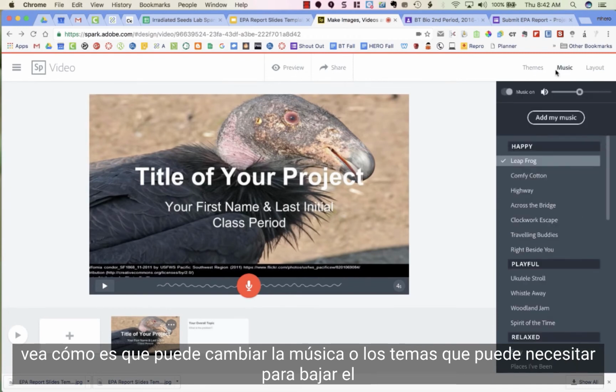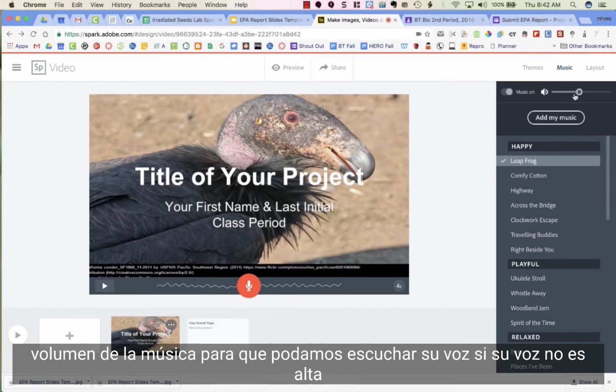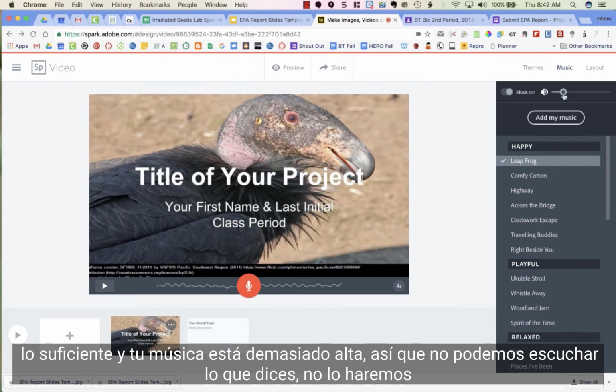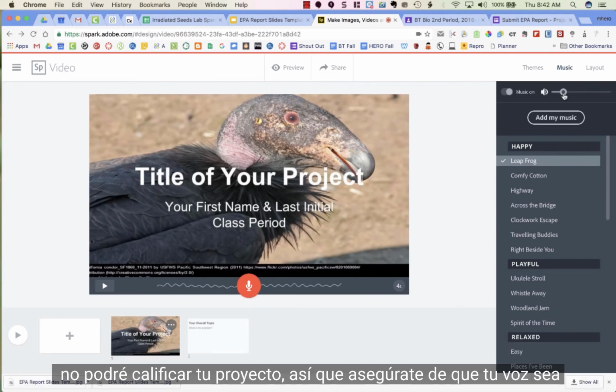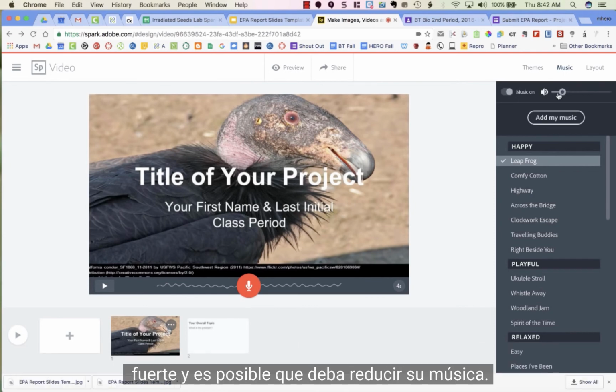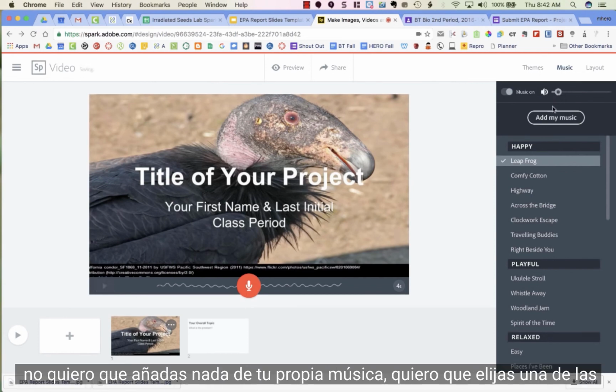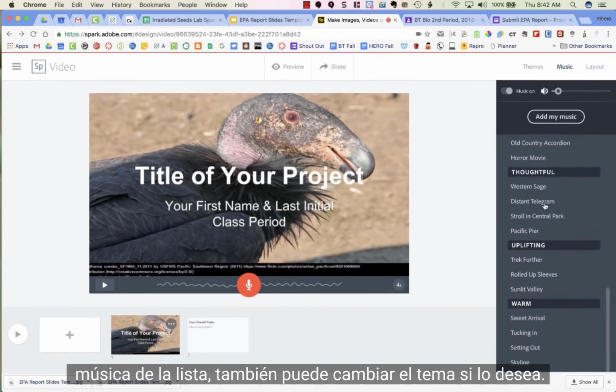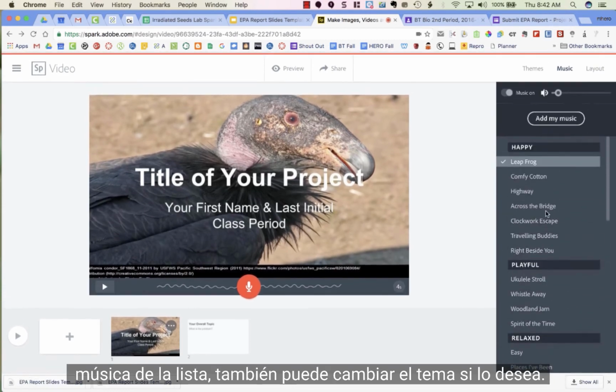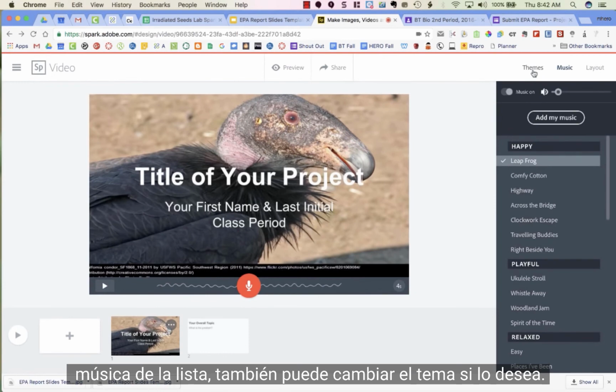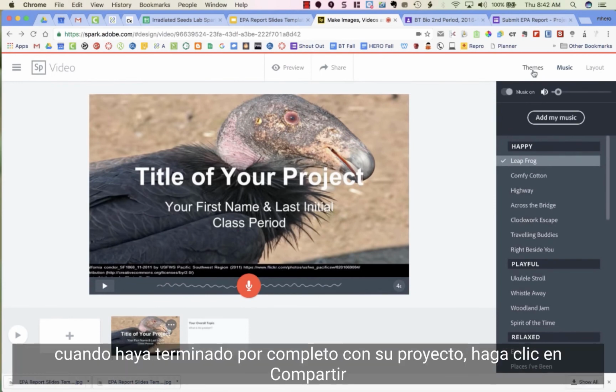You can change the music or the themes. You may need to lower the volume of the music so that we can hear your voice. If your voice isn't loud enough, and your music is too loud, so we can't hear what you're saying, I won't be able to grade your project. So make sure that your voice is loud enough, and you may need to reduce your music. I don't want you to add any of your own music. I want you to choose one of the music from the list. You can also change the theme if you'd like. That is up to you.